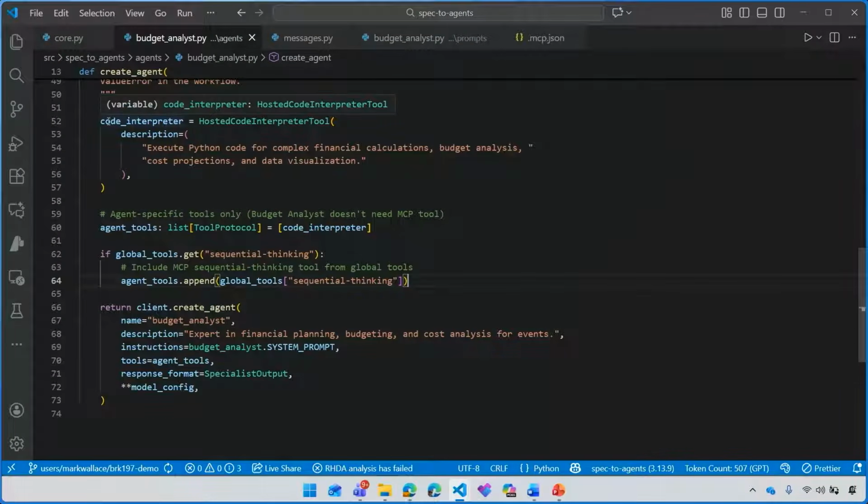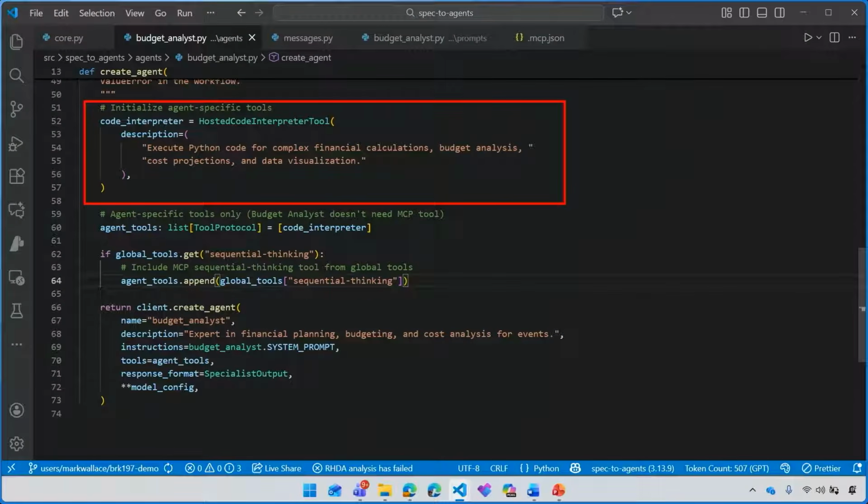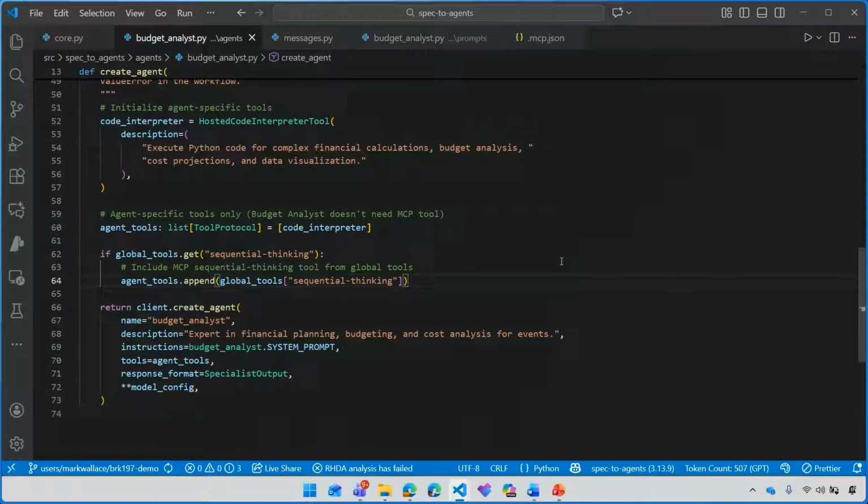I can give it a set of built-in tools. For example, here's a code interpreter tool that I can use so it can execute code while it's thinking through a process. And if it's also going too fast, we have hundreds of samples on the Agent Framework repo that you can go and take a look and use.